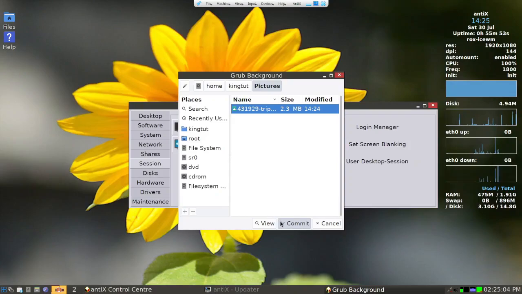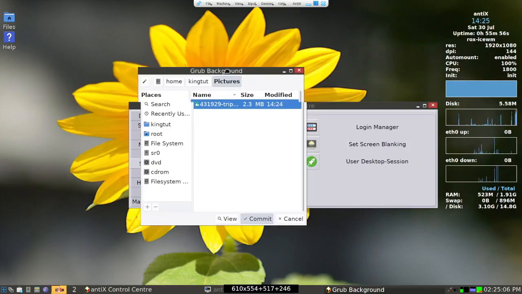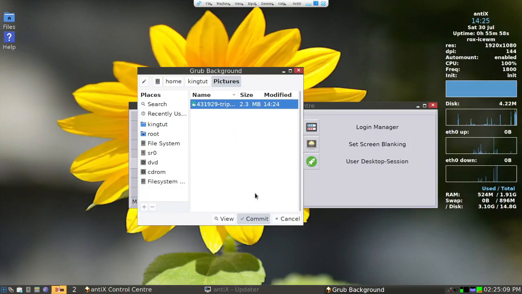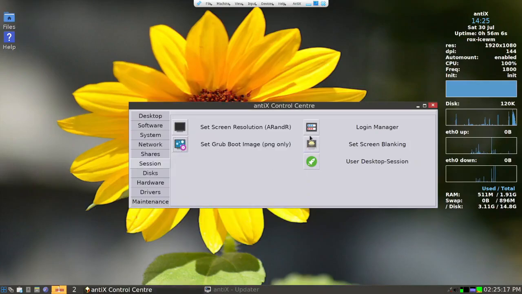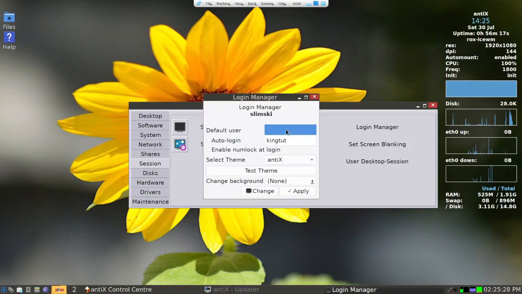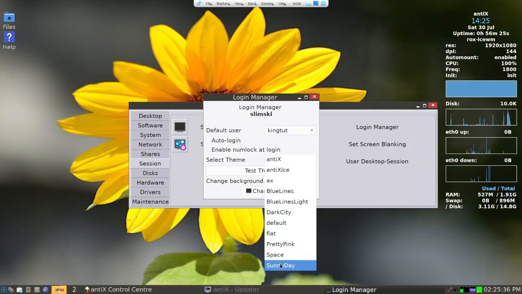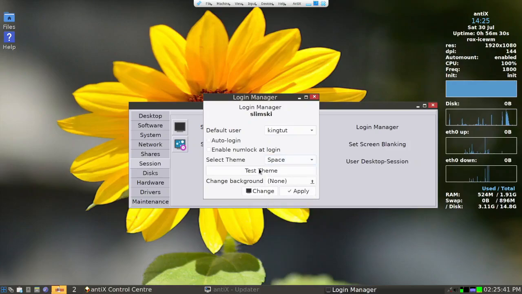Commit. Come on. You got this. Yeah, done. Okay. Oh, it's PNG only. Whatever. Let's see if it actually get login manager. Yeah, default user King Tut. Auto login. Actually, no. Like theme, anti-X. Let's do sunny day. No, let's do space. Yeah, let's test the theme.